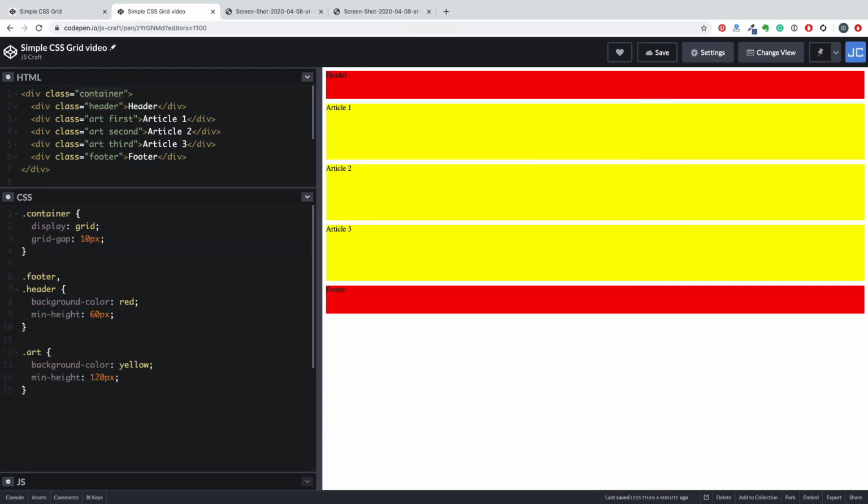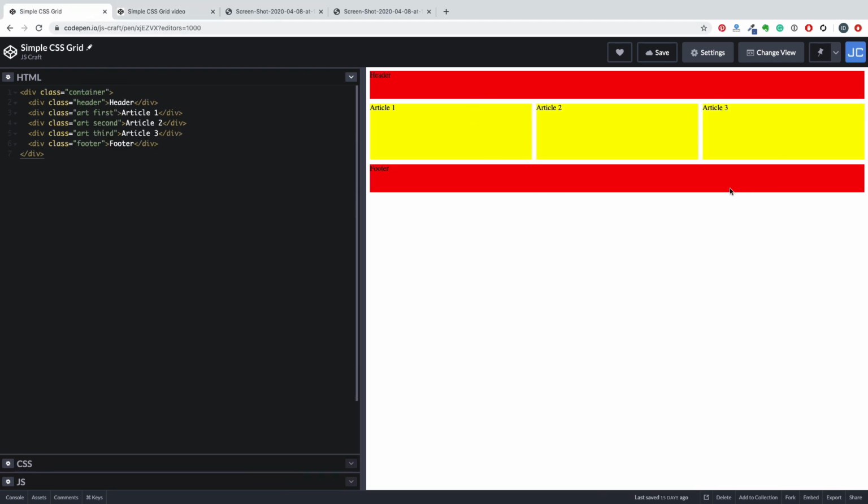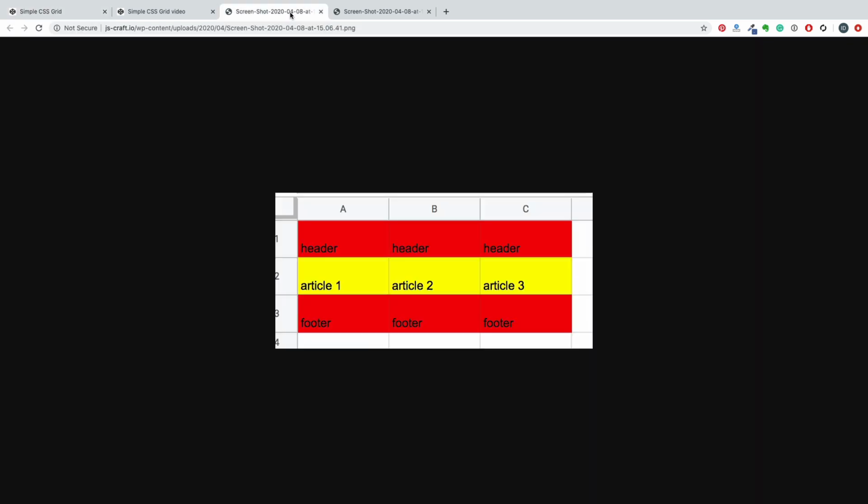The most complicated thing for this example will be to define the grid template areas. If we look at the final example and try to place this in a grid, most likely we'll end up with something like this. We'll have a header that goes on 3 columns. After that, one article in every column, and finally one footer that again spans on 3 columns. So basically it will be a 3 by 3 grid.